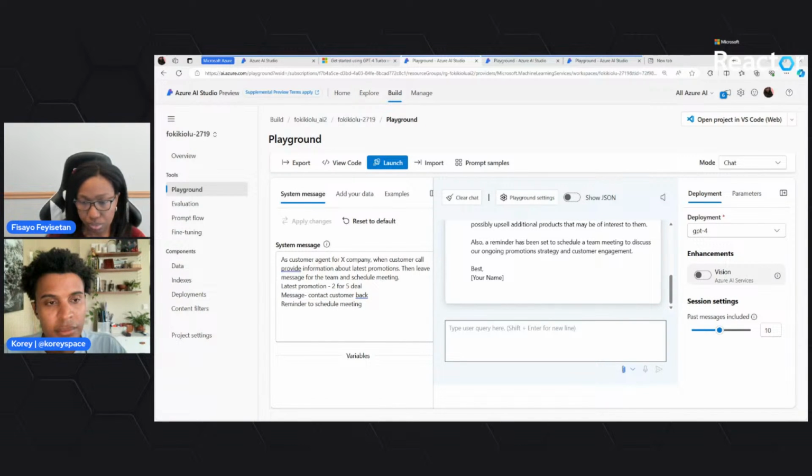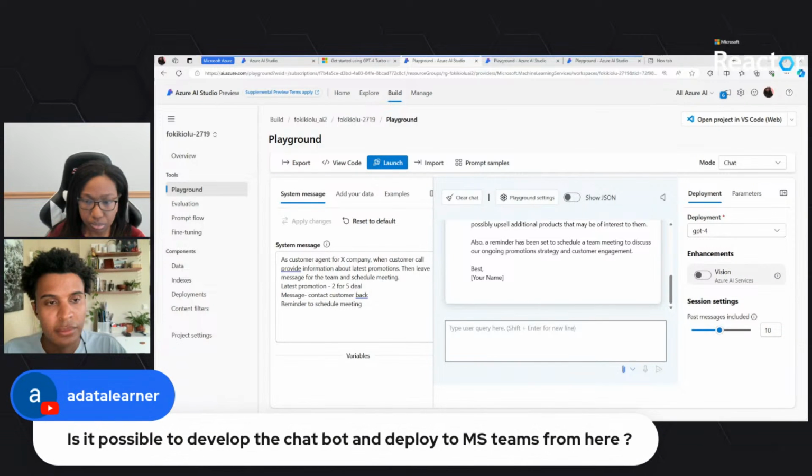So we have a question: is it possible to develop the chatbot and deploy it to Microsoft Teams from here? To my understanding, and maybe some of my colleagues might know, I don't think we have an integration where we deploy the chatbot into Teams today. Or maybe I'm missing something along that line.